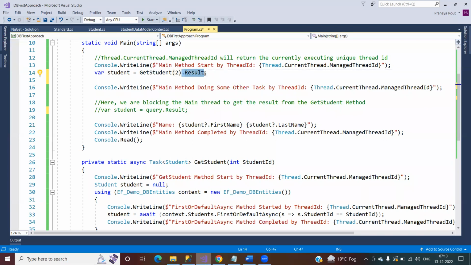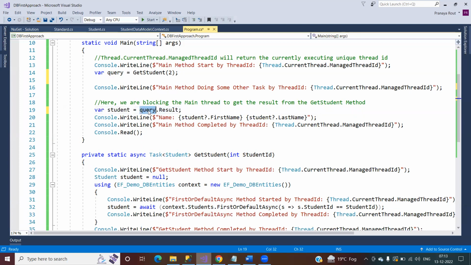But my intention is that the statement I am printing here is not related to the result of this method. So let me do this task here, and when it is required, at that particular time I need the result of this method. Then just call the result property on this query, because in this case it is returning the task of student, not the result. And when you call the result property, it is going to return the student. We have already discussed this in our asynchronous programming.